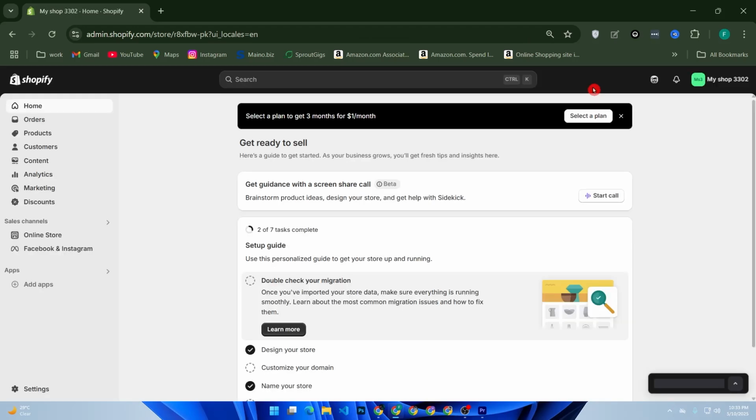Here are some of the popular ones: Form Builder by Hulk Apps, Power Form Builder, Contact Form by Jotabox. You can choose any of these based on your requirements. For this tutorial, I will use Form Builder by Hulk Apps because it's user friendly and has a free version. Let's install the app now.